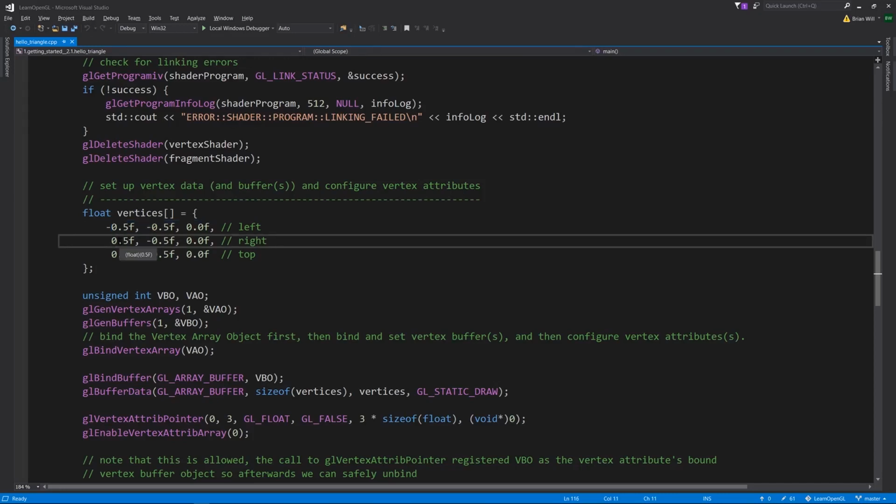And for the right vertex here, it's the same deal, except it's positive 0.5 for the x. So we're in the dead center of the bottom right quadrant, and 0.5. Now we have a point exactly between the top two quadrants.